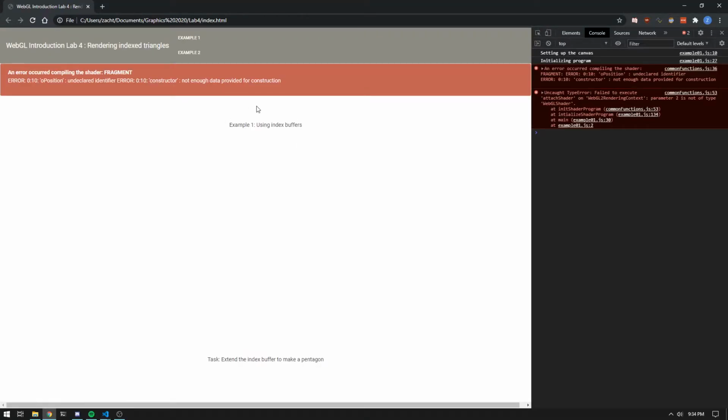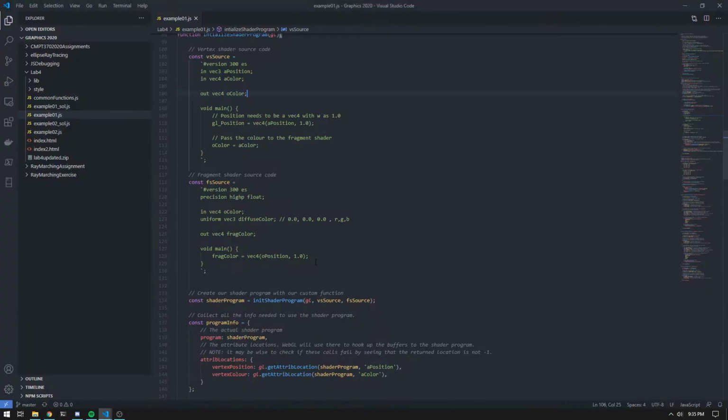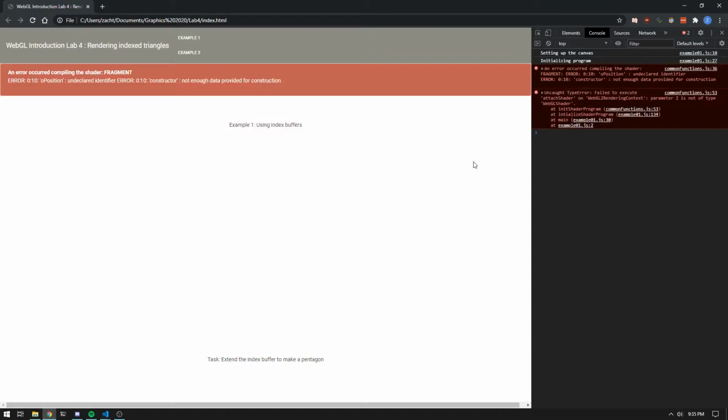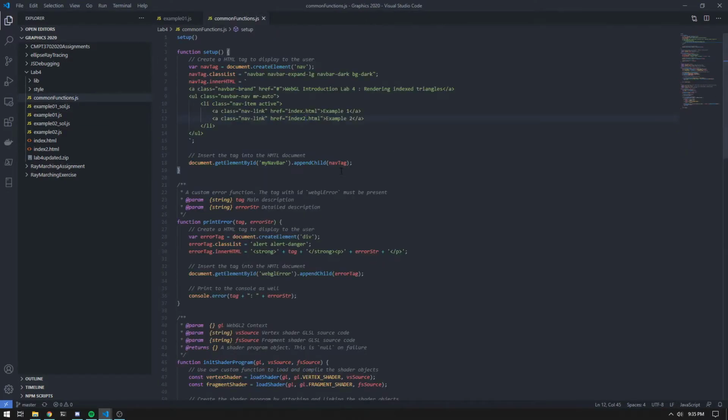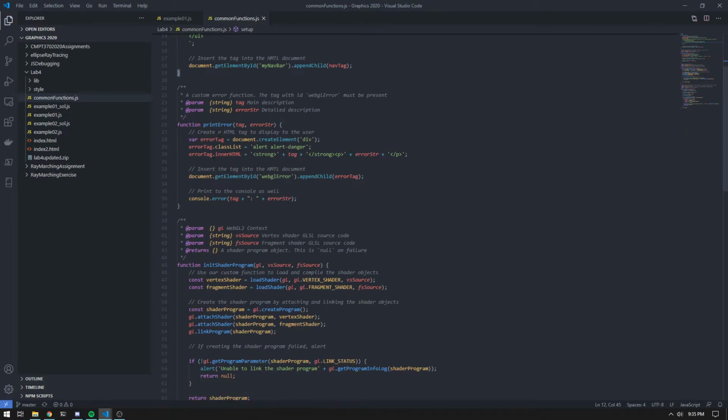And you can see not enough data, because we're trying to put in a position and it's not working. The reason this is throwing an error, and you can thank the code that's been written, is because of right there, common function 36. So let's take a look at common function 36. Right here, print error. This is a custom function that I've written in order for you guys to be able to get an error to show up on your screen.